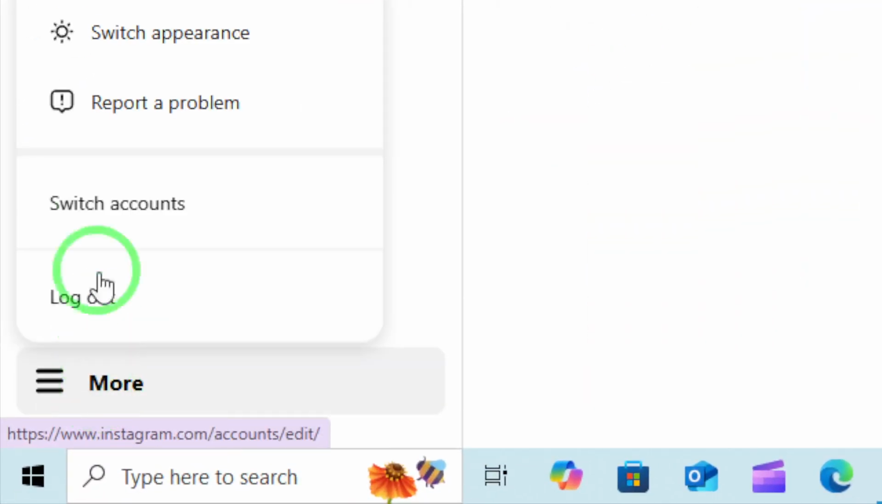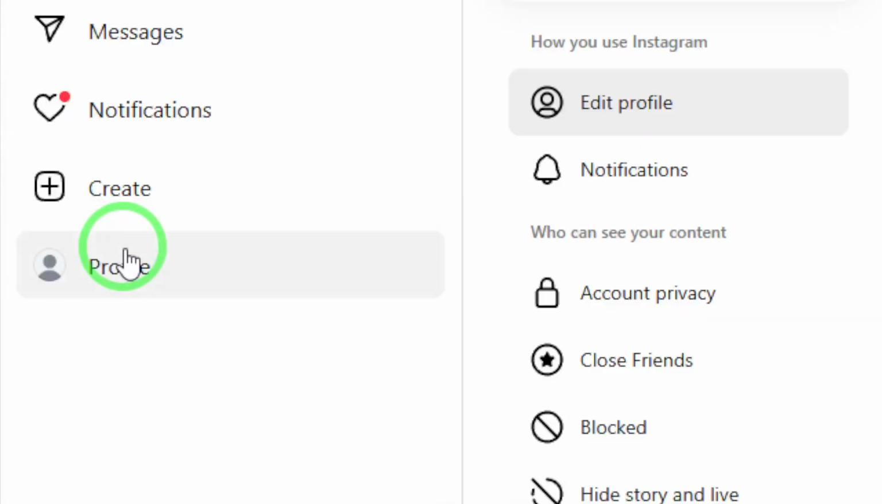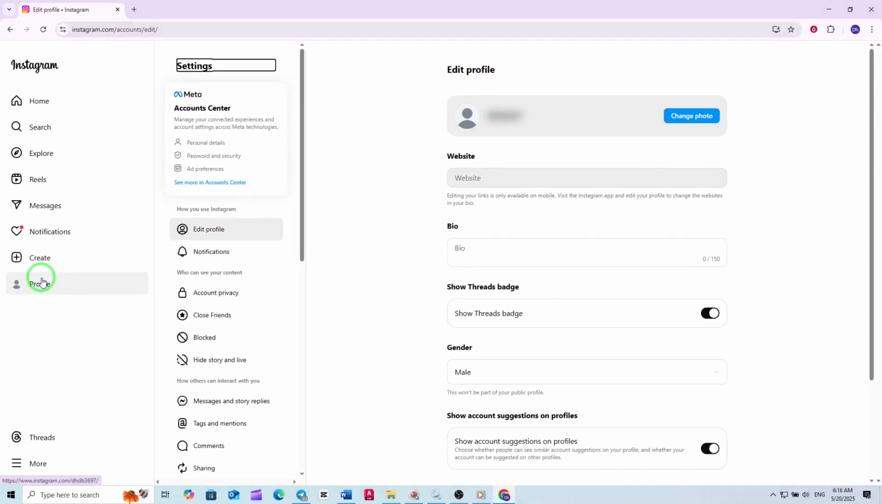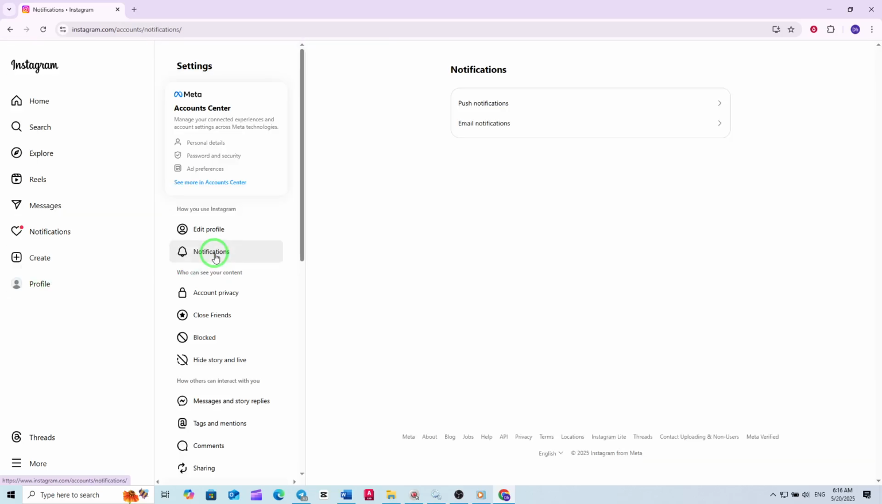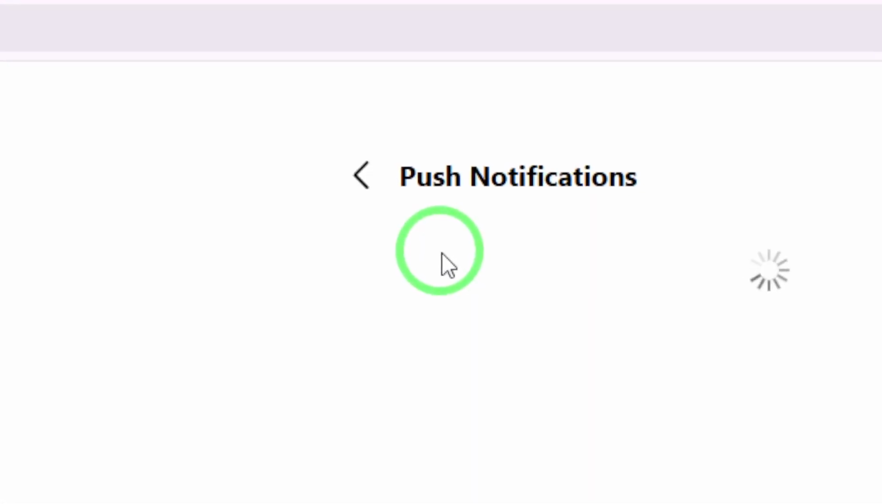From here, select Settings. This will take you to a new page where you can manage all sorts of preferences for your Instagram account. Next, find and click on the Notifications option. Inside the Notifications section, you'll see a variety of choices, but what we're looking for is Push Notifications. Click on that to continue.